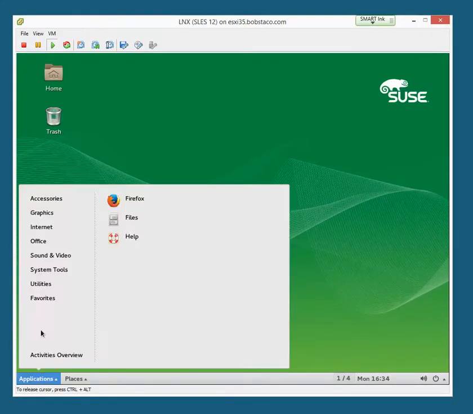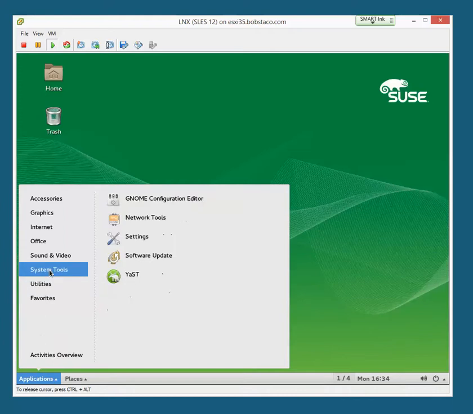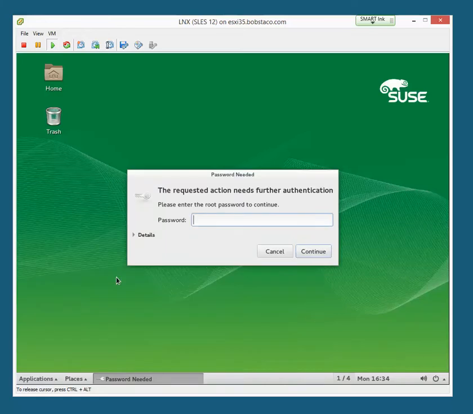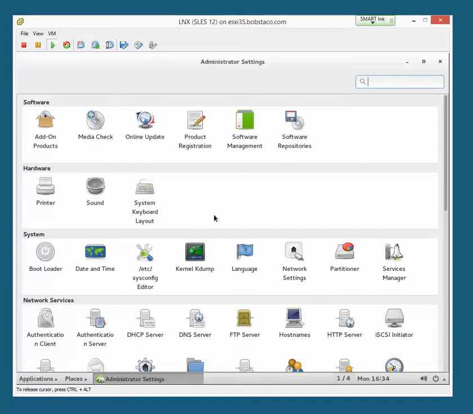Next let's look at setting the IP address, and for that particular function, and for a lot of what we're going to do, we're going to use the YaST utility. It's a very helpful utility, kind of unique to SUSE Linux. It's a nice graphical utility. We need to authenticate as root, and that's our password that we selected. Alright, so we're looking for network settings. Here we are.